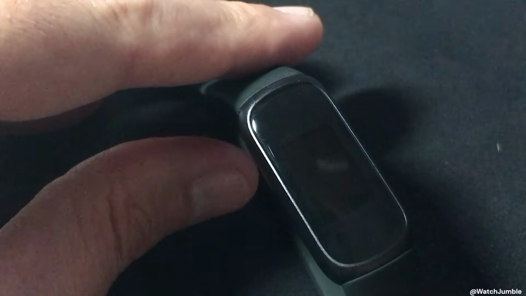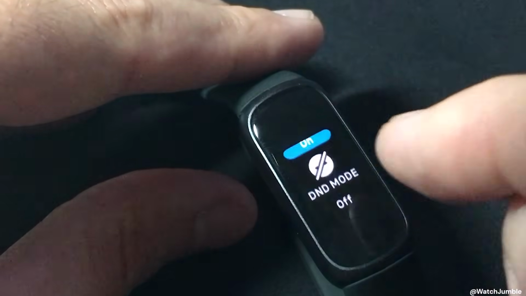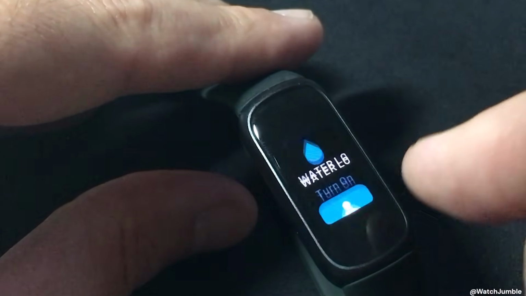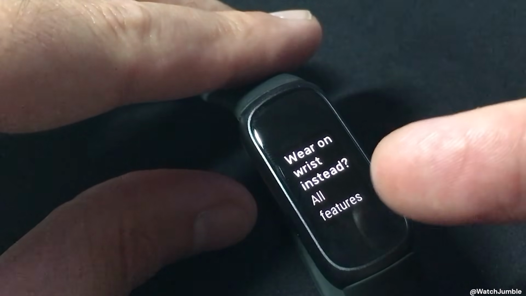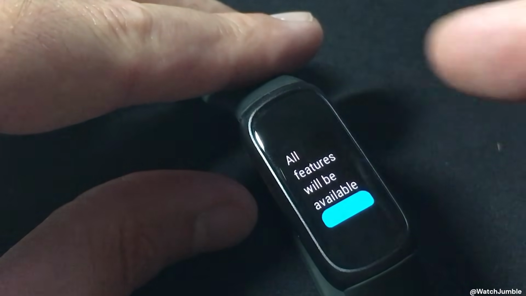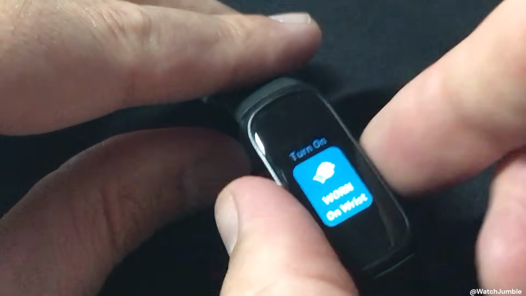Actually, let me show you. Let's just assume you've clipped it on your body and you want to put it back on your wrist. If you wanted to put it back on, you're going to go right back to that same setting. But this time, for clipped on body, you'll click it and it says, do you want to wear it on your wrist instead? All features will be available, and you simply click yes. So really simple. That's your setting.